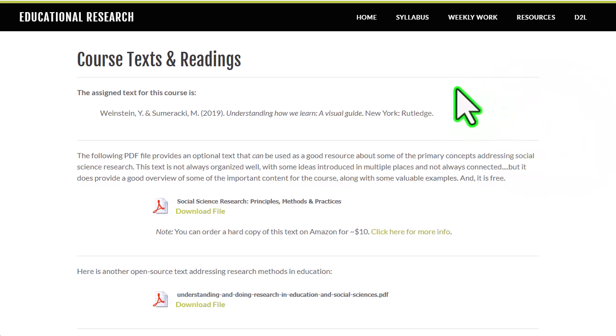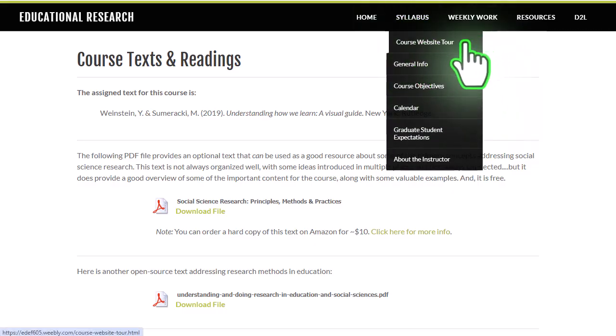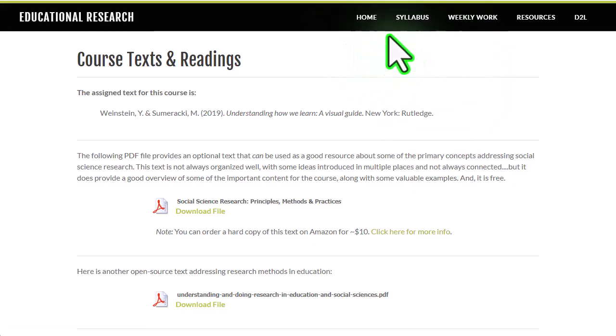Okay, so those are the overall features of the website. Now let's go through the syllabus kind of one at a time, okay? So first of all, you're on this page, the course website tour, and I'm not going to click on that because you're on it right now. And what would happen if I were to click on this and then go to the page with the video that you're watching, and I'm recording a video of that? That's some kind of Inception level thing going on, and I don't want to risk it. Too risky.